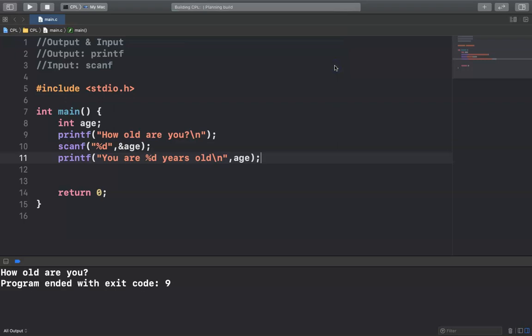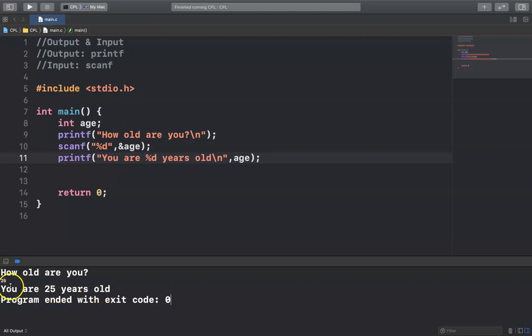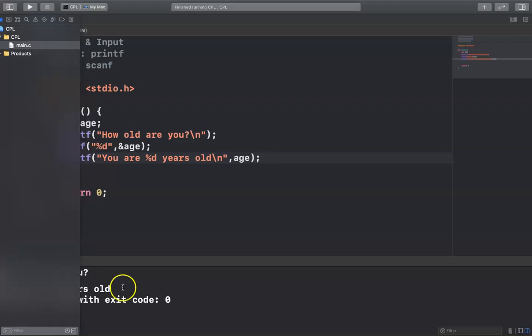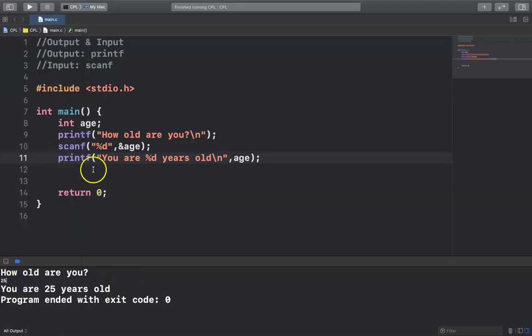Let me run it again. Okay, it will ask you how old are you. You see, here it allows the user to input data. For example, I put 20 here and then I press enter. It says you are 20 years old. Let me run it again. Here I put 25 and then I press enter. The message is you are 25 years old. You see, here it allows the user to input the age. We call this scanf.